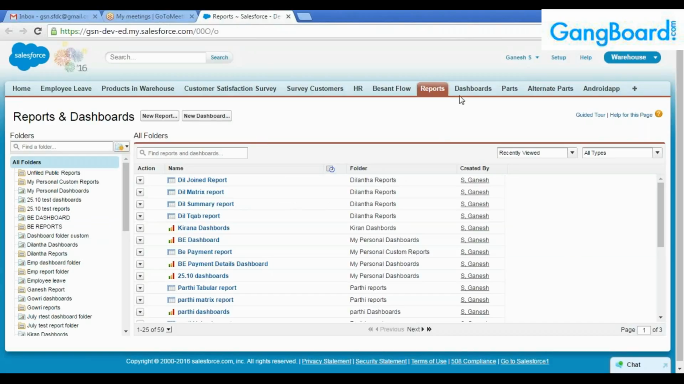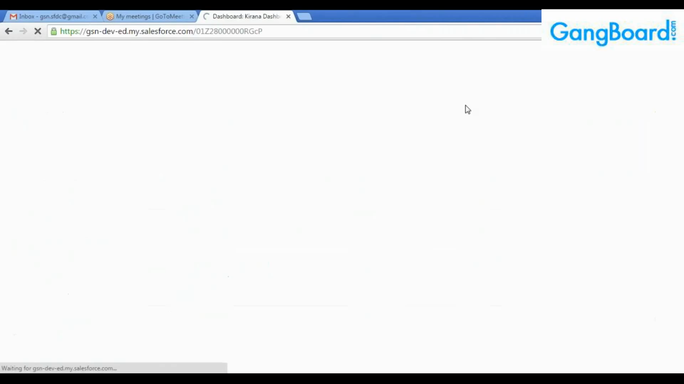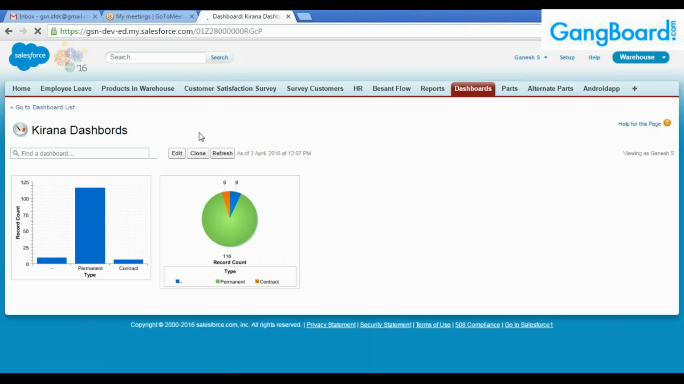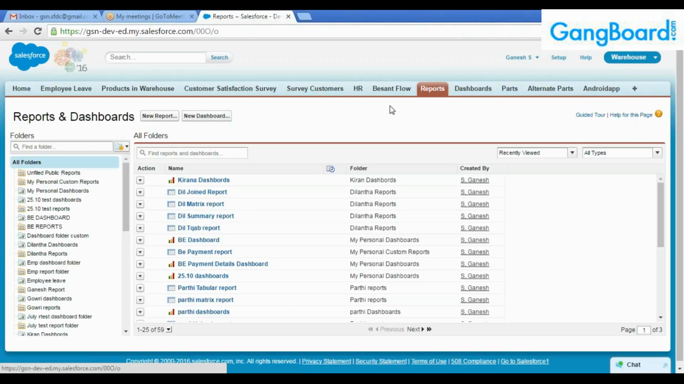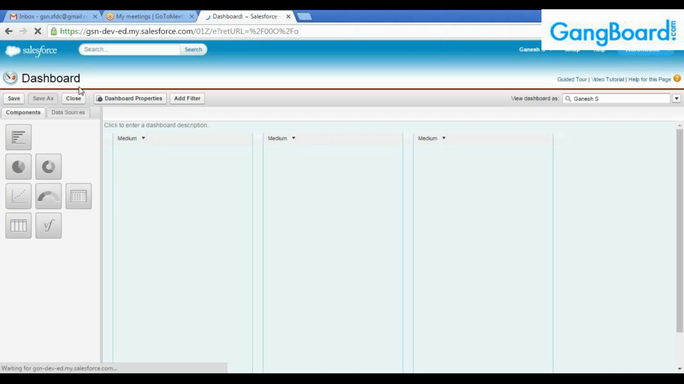Next, if you see dashboards. So how to create dashboards? If you click on dashboards, this is actually a dashboard which is already existing. So even if you wish to create a dashboard, you will have to come to reports and click on new dashboard. It will take you to the dashboard builder wizard. This is actually the dashboard builder wizard.